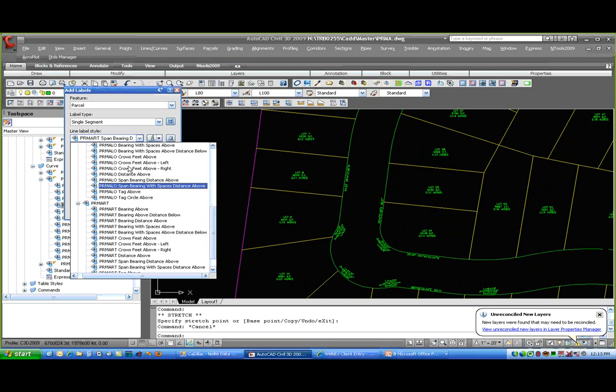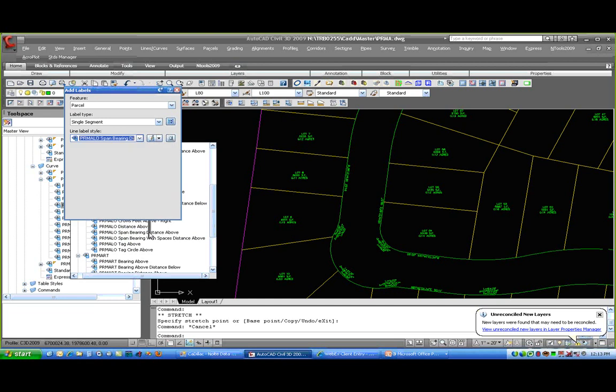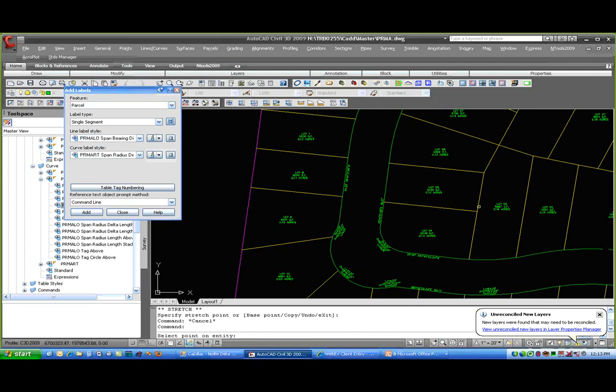And now when I want to do my parcels, I'll come in and I'll just do PRMALO and do span. I guess I don't have bearing above, distance below. We'll do that one, yeah, because I don't want them. My span labels all have to be on one side, or on the main side, so it makes sense for labeling. And we'll add that one, and I can come in and label this one here.